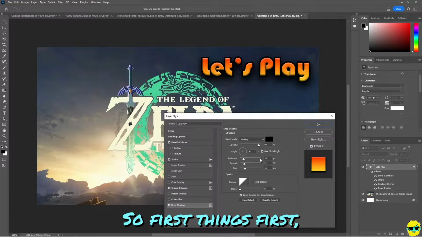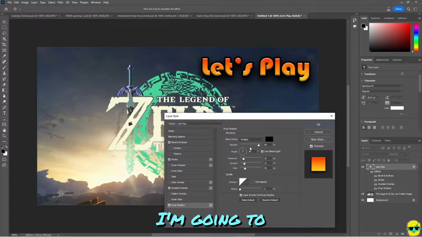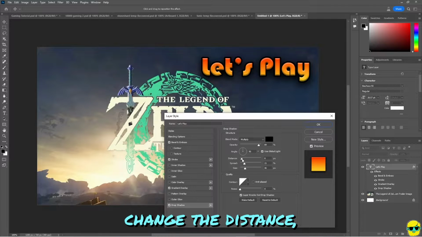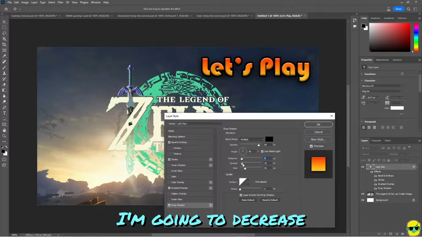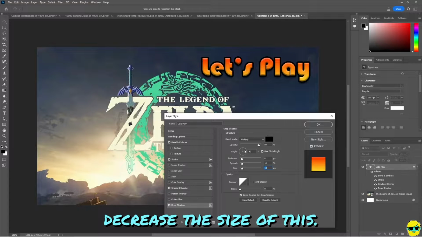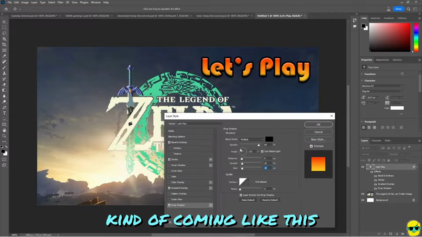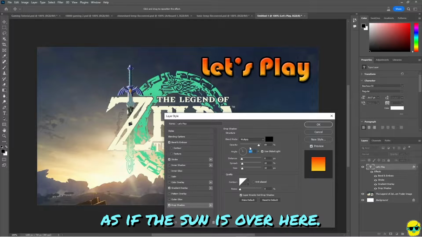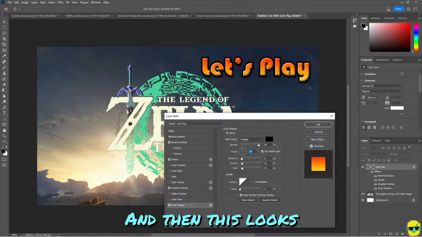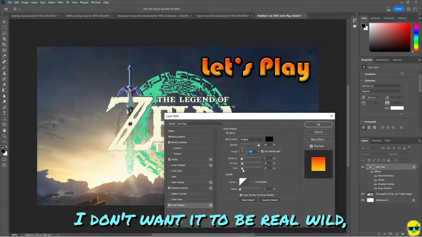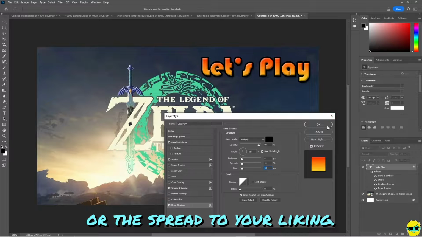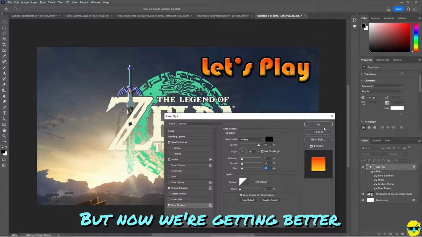It's too big. So first things first, I'm going to keep it on this blend mode, but I'm going to change the distance. I'm going to make it a little closer. I'm going to decrease the spread significantly, and I'm going to decrease the size of this. I'm going to change the angle so it's coming like this, as if the sun is over here. You know, I like that fine. And then this looks a little bit better. I don't want it to be real wild, but you can change the size or the spread to your liking. But now we're getting better.